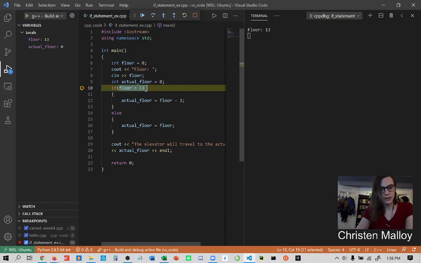So here we are asking a question. We're saying, is this statement true? Is floor greater than 13? Well, no, it's actually at the threshold value of 13, which means that this would be false, since we're looking for anything larger than 13, so 14 or above.